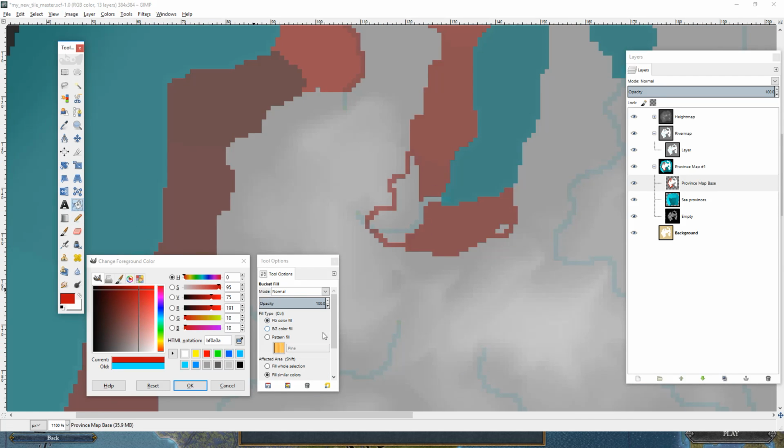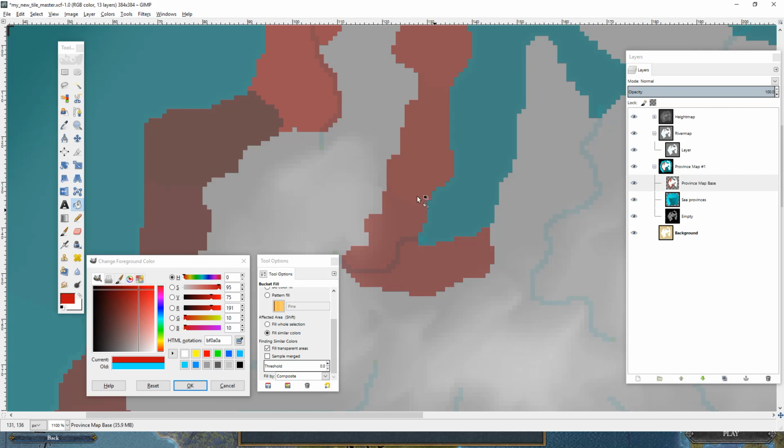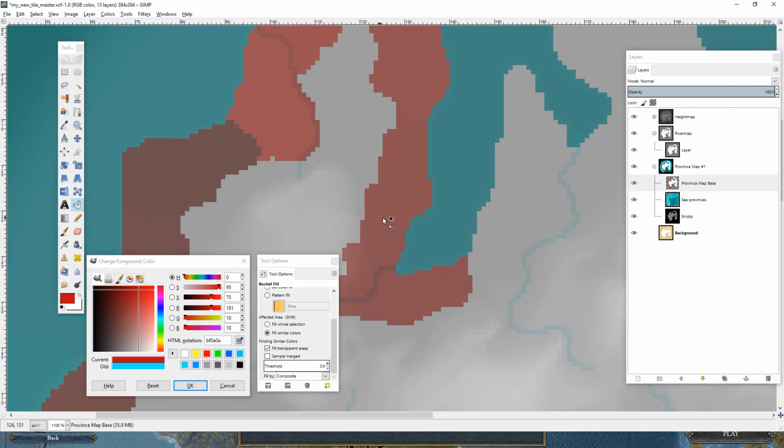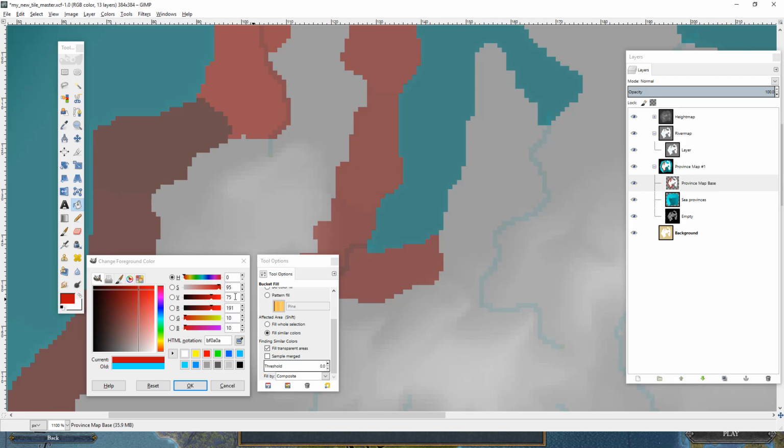Oh, and you notice here, why did it only fill those specific places? Because I still have sample merged on. And because of the height map, it makes those slightly different colors. So I'm going to take sample merged off and continue as I will. And now it only colors in the differences on this layer, aka the borders that I've drawn between provinces.